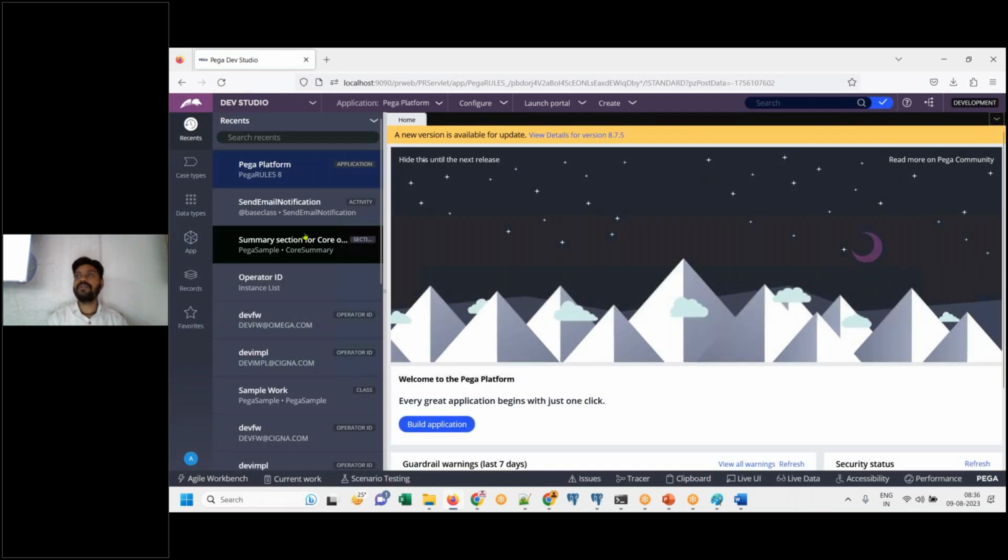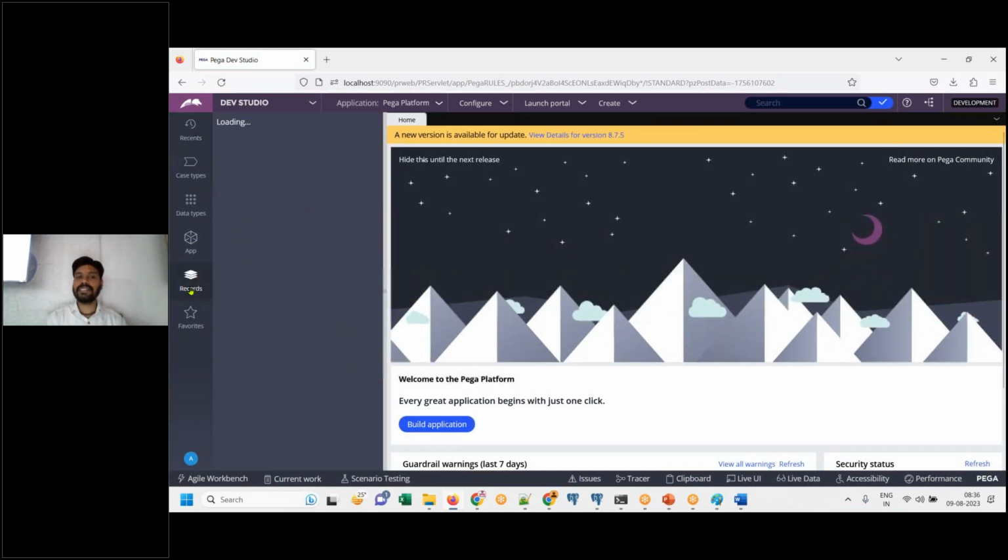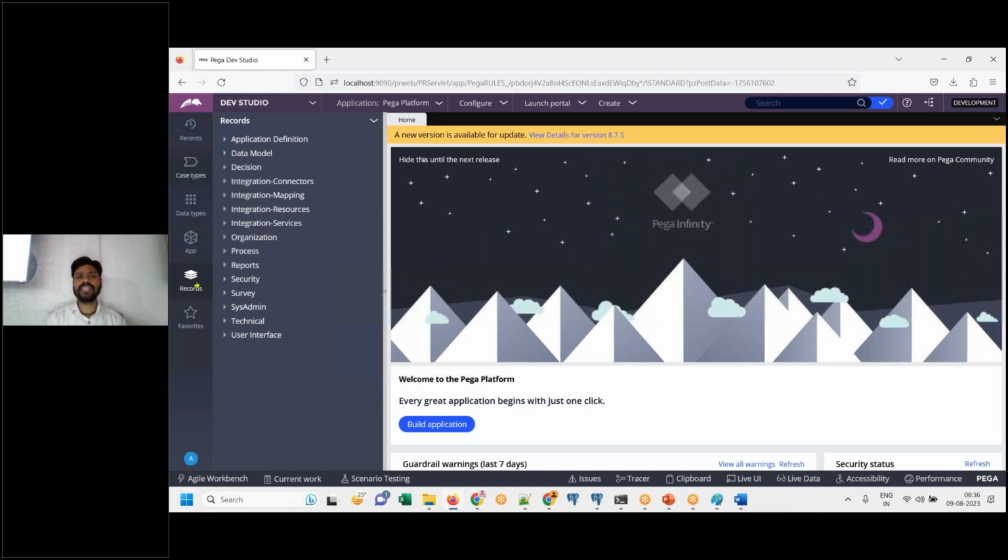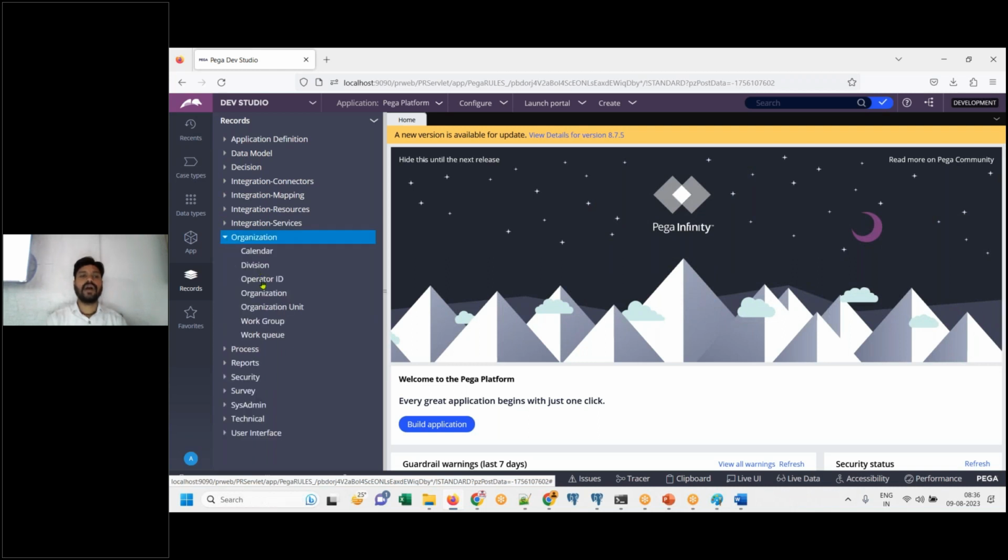All of you know how to log in. There you go to records. Okay, I will tell you all these explorers when we are using them, you will come to know. No need to explain separately. Organization, operator ID.